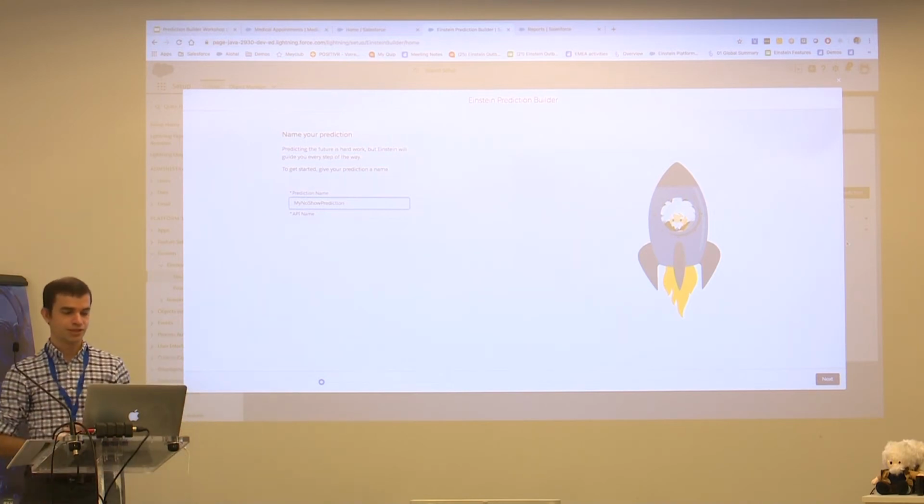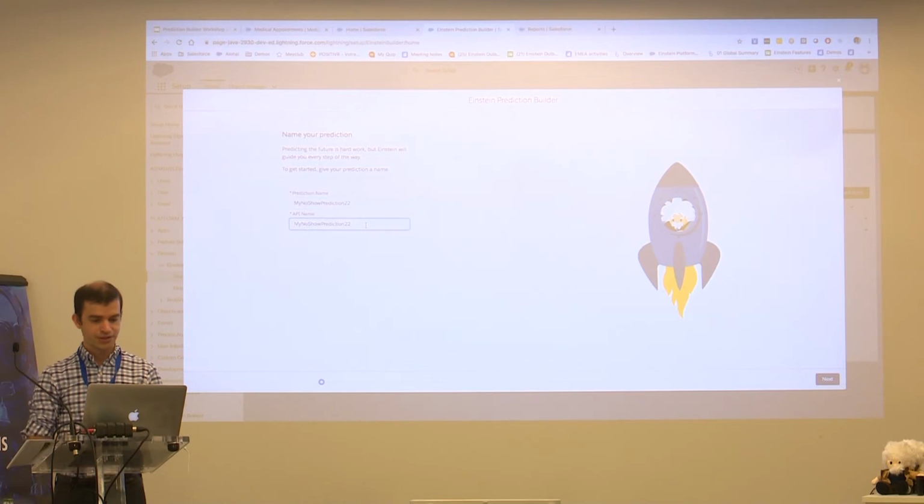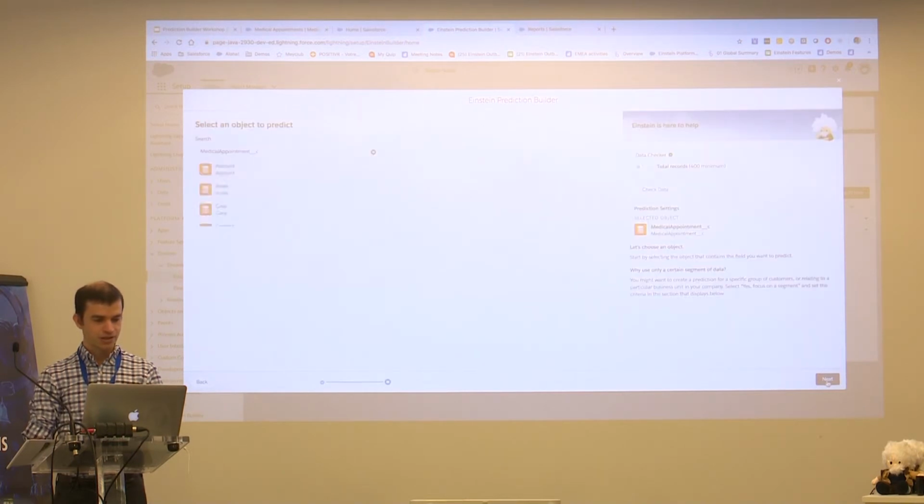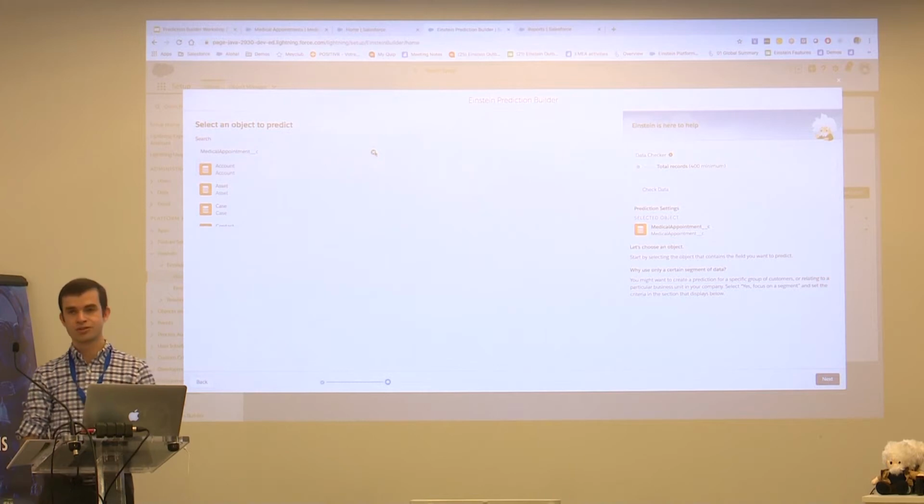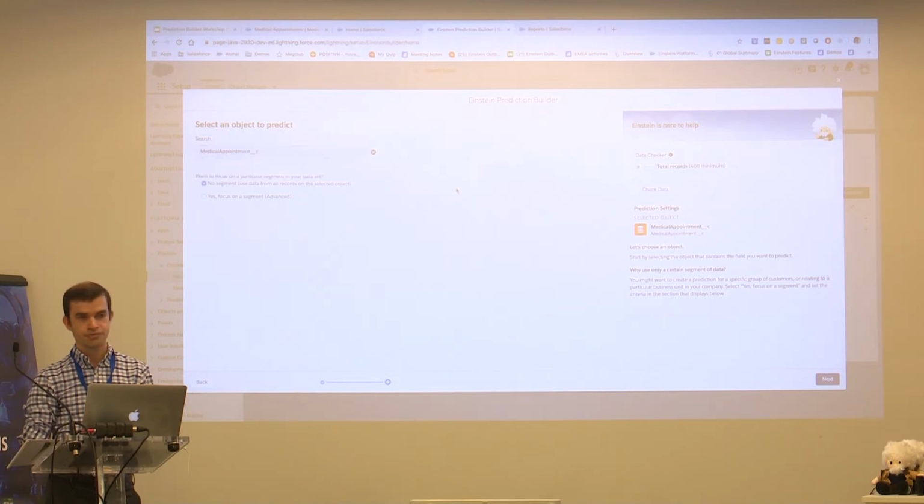You give a name to a prediction. In fact, with Builder, you can create many predictions on different objects, right? So it's just a matter of remembering what it's about. In that case, it's my no-show prediction. The first step is Builder tells you to select an object to predict. That's where you have your historical data. In that case, the data is on this medical appointment object.